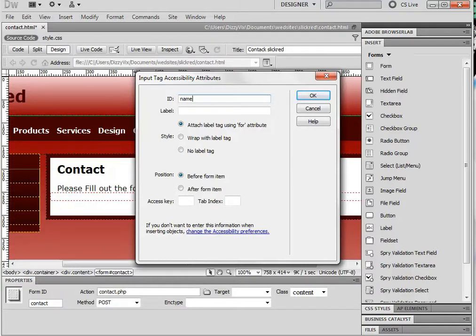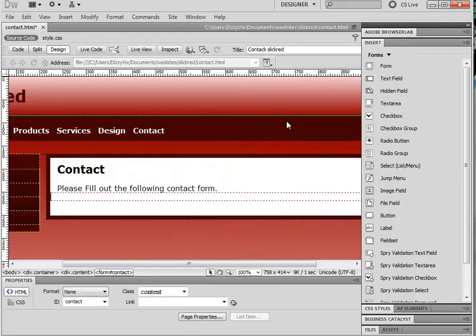So I'm going to put in name. The ID is for the code to recognize what it is. The label is different. The label is what we see. So I'm going to put in Name with a capital, colon, and we don't need anything else. And make sure it's before the item. That's the label. So I'm going to go OK.